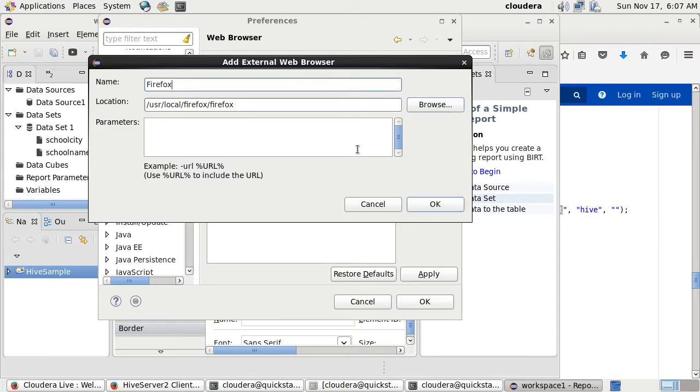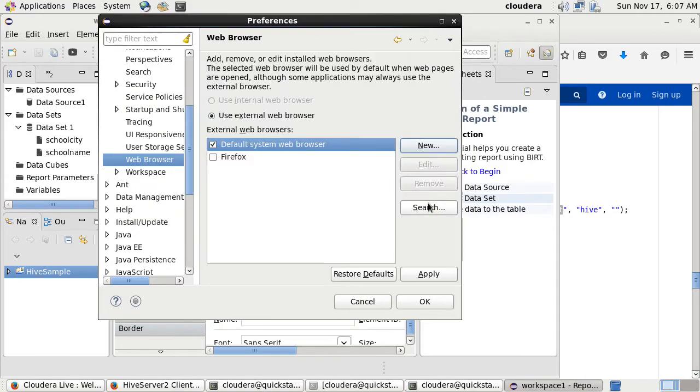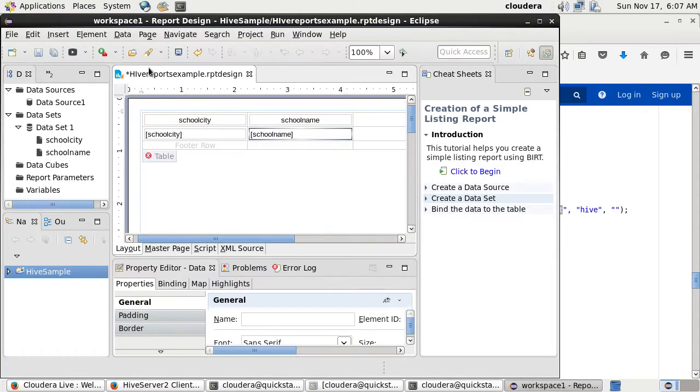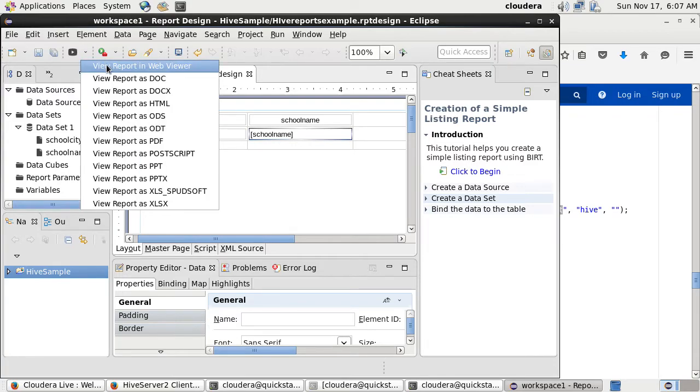I told you this is a problem in Eclipse. And click OK. Now I am selecting Firefox as my browser. And click Apply. And then click OK. And then view the report.